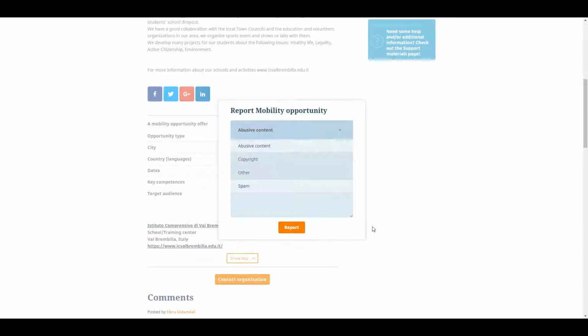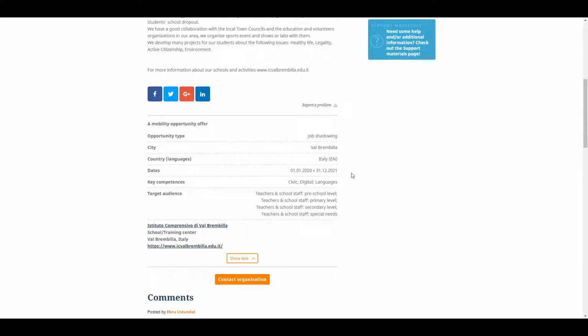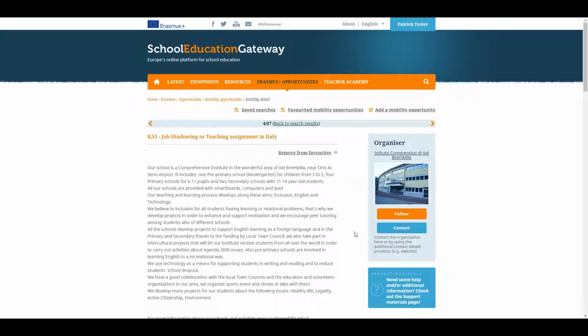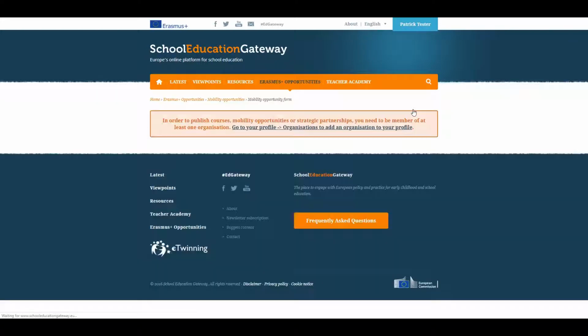On the right-hand side column, you'll find information about the organizer with a link to the organizer's profile page, buttons to follow or contact the organizer, and finally, if there are any, the other opportunities from the same organization. Now, last but not least, to publish your own mobility opportunity announcement, click on the link Add Mobility Opportunity right at the top of the page.